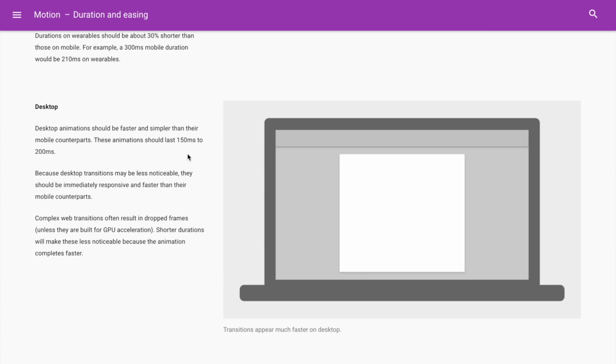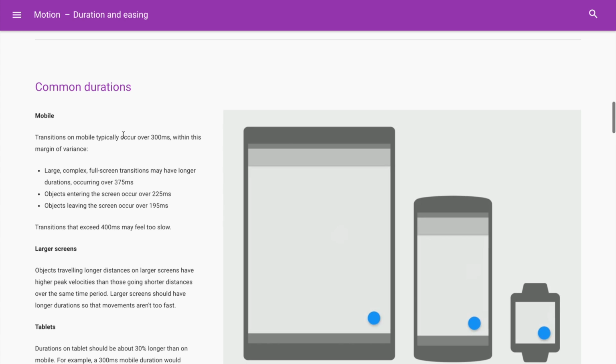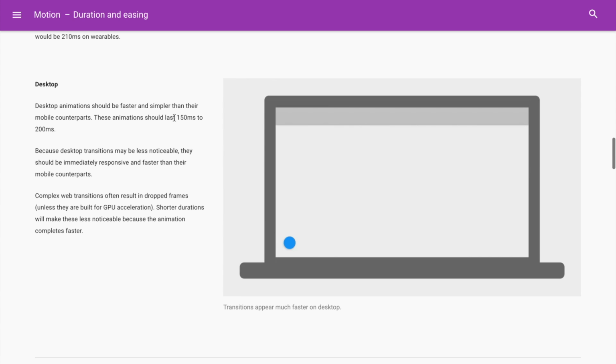Animations here are very subtle and quick. Look at that. That's so interesting. It's like half of the speed of mobile. On mobile, it's like 300 milliseconds. On desktop, it's 150. And they explain why. They say because desktop transitions may be less noticeable, they should be immediately responsive and faster than the mobile counterparts.